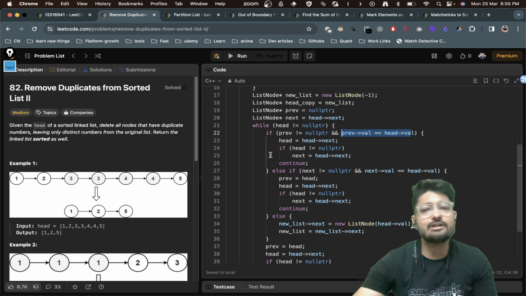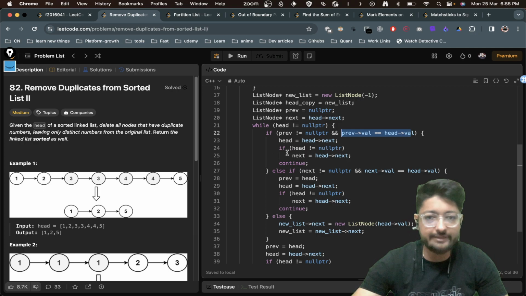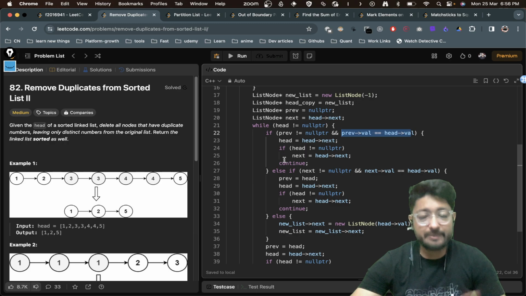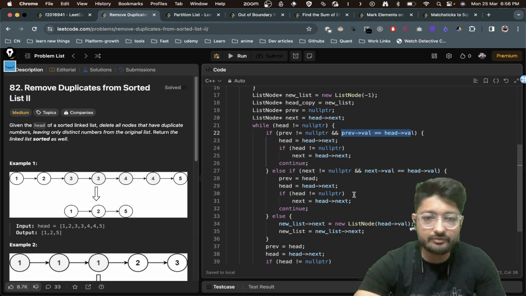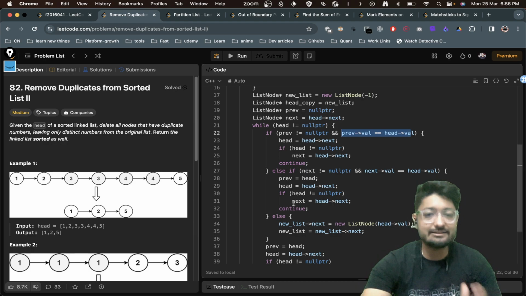We'll move our head to the next, move our next to the next head next, and just move forward. So we are just iterating over and making all our next to the next values. If the previous matches, then don't do it. If the next matches, then also don't do it. We'll just continue. If both of them don't match, that's a unique value.